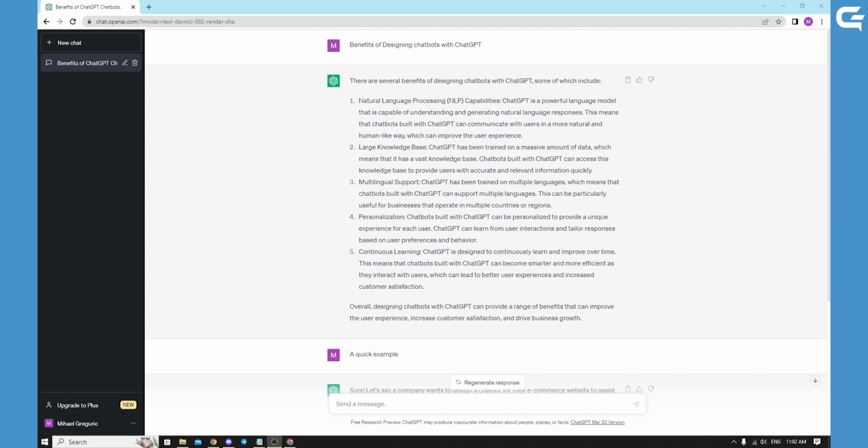There are many examples of chatbots that have been designed with ChatGPT, such as a travel planning chatbot that helps users plan their vacation, a virtual assistant chatbot that helps users manage their schedules and tasks, and a customer service chatbot that can answer frequently asked questions and provide support.